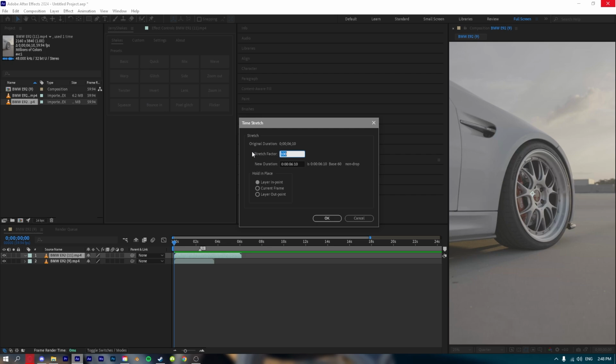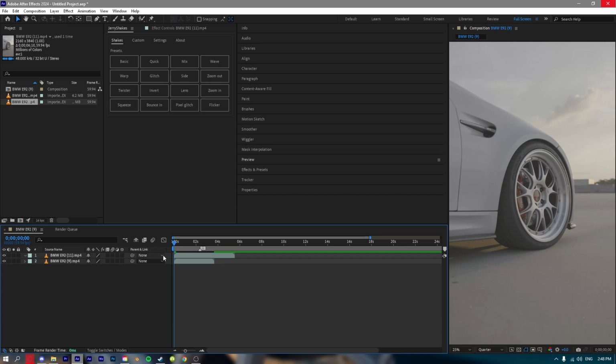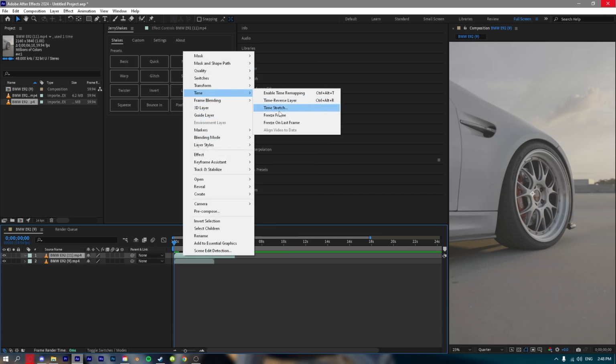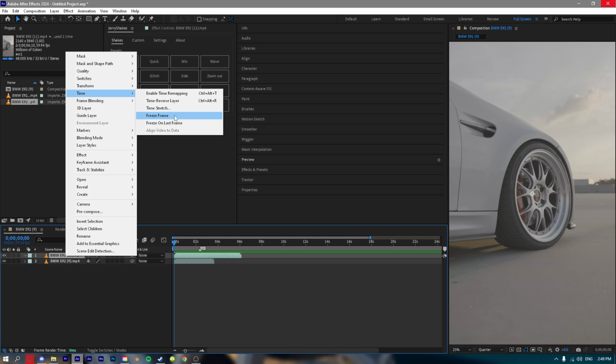Time stretch literally tells you what speed you want the clip to be, except it works backwards. So 50 is 2 times speed, so 200 is half speed. So if you want it 10% faster, you would select 90, and now your video is 10% faster than it was before. Freeze frame literally does what you think it does.